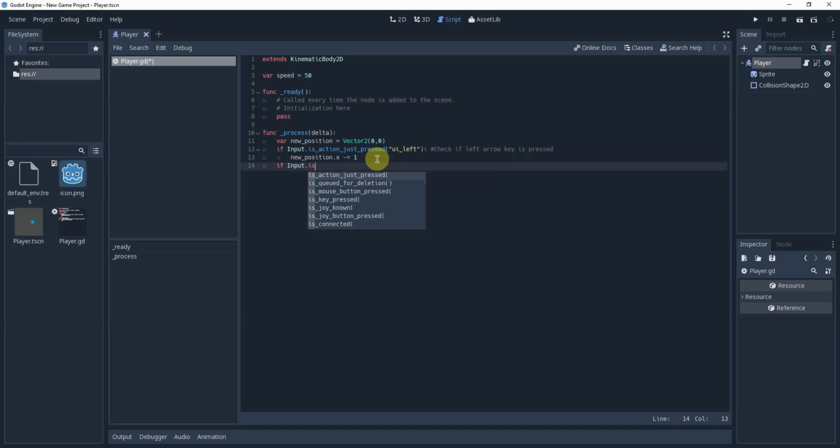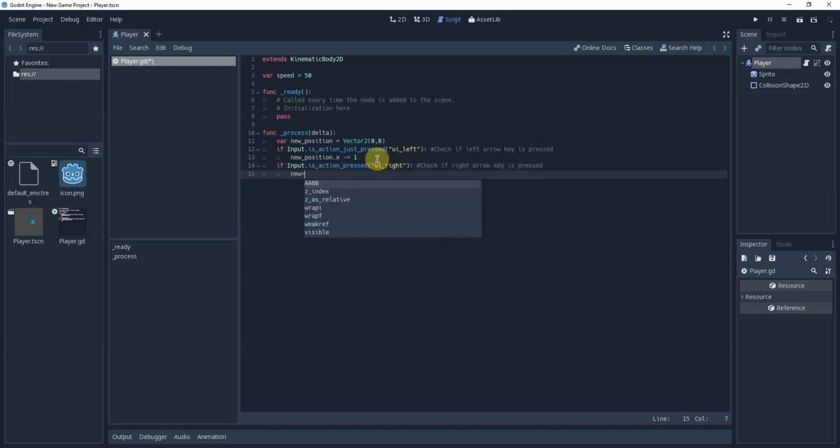If Input.is_action_pressed, and now we're going to check the right button. Just comment, check if right arrow key is pressed. We're going to set the new position of the X to plus equals 1. There we go.